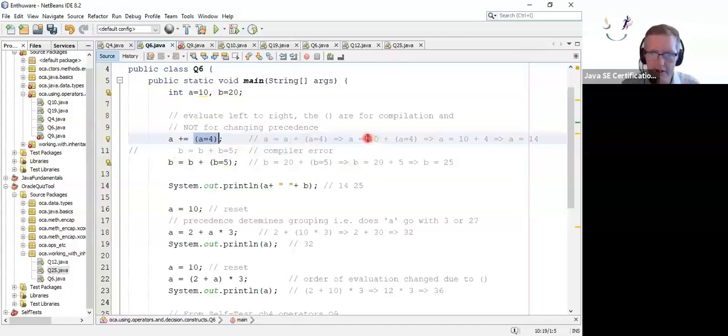What's the value? Go left to right again. What's your value? 10. So it's 10 plus 4 because you're changing the A to 4 there. So it becomes 14. And B is the exact same. It's just a fleshed out one, if you like. B is assigned B plus B is assigned 5.